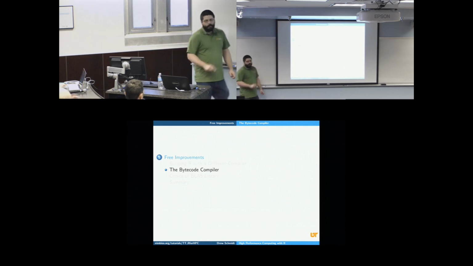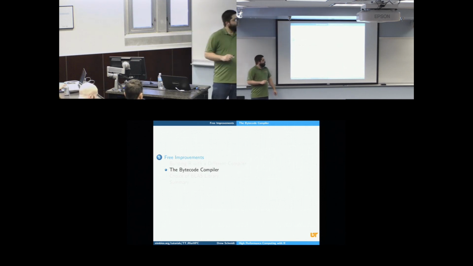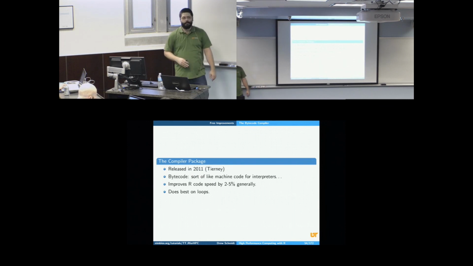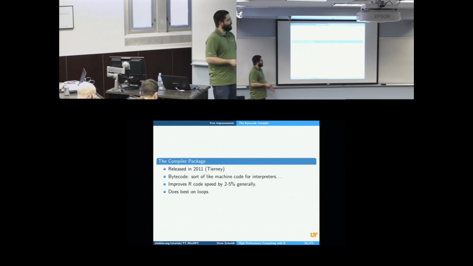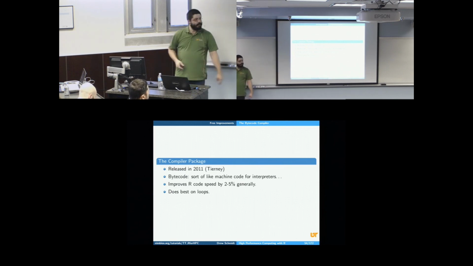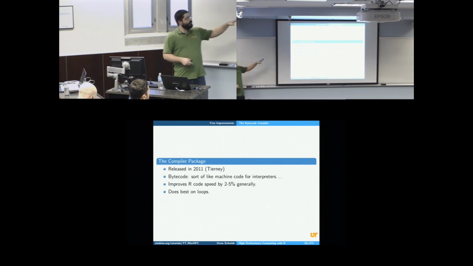So the bytecode compiler is a little different, right? Bytecode is sort of like machine code for interpreters. I don't really know how to explain bytecode better than that, unfortunately. It'll make things a little bit faster, especially maybe some lookups or something. But it was released in 2011.